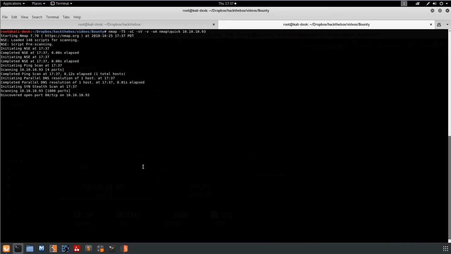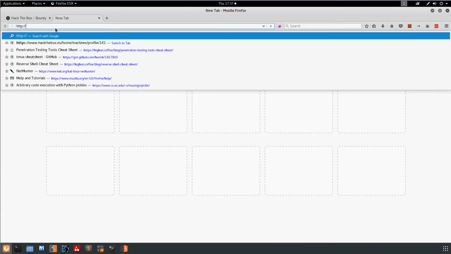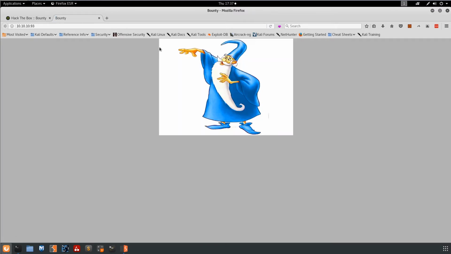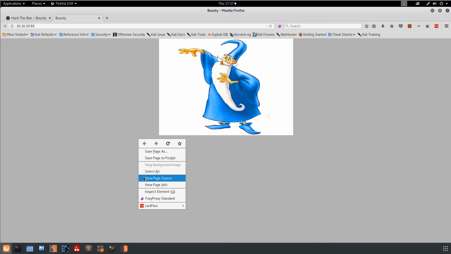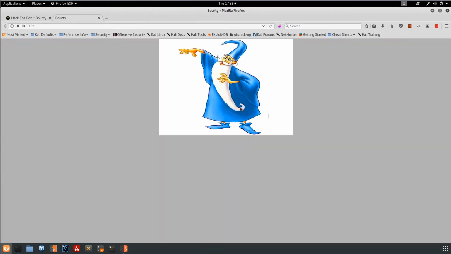As we can see, port 80 is open, which is a web server. While we're waiting for this to finish, we could pop open a browser and take a quick look at 10.10.10.93 and see what we find. It says IIS 7, and then it loaded this picture. If we view the page source, it looks like it's just a picture of Merlin, not a whole lot else here. My guess is this is the IIS start page, because we can see this alt text where it says IIS 7. So we can close this out.